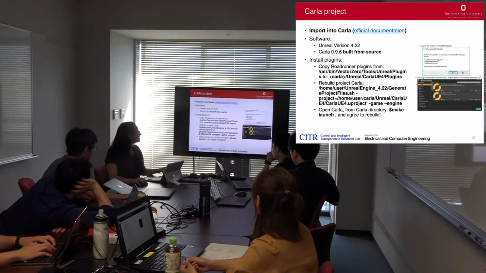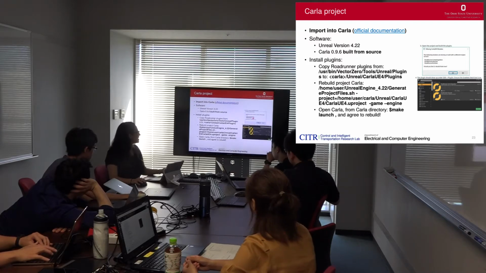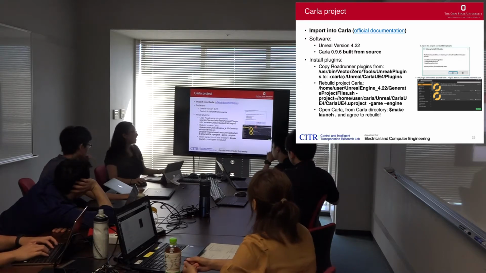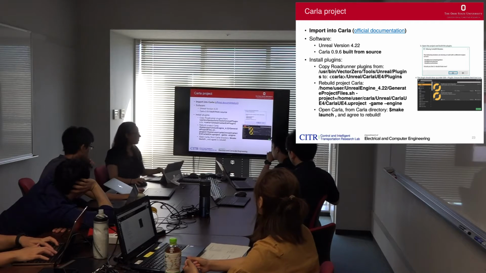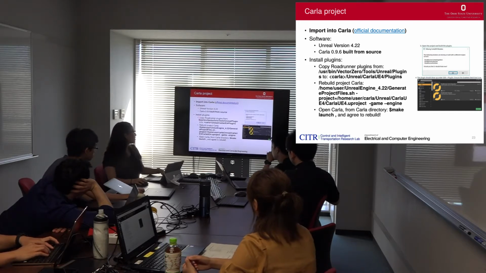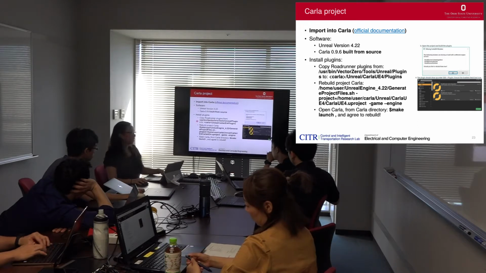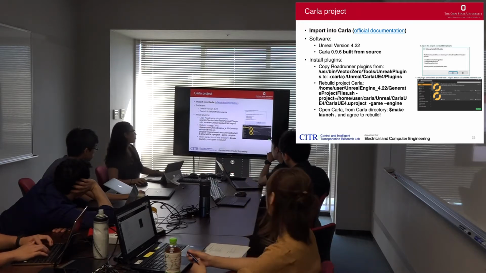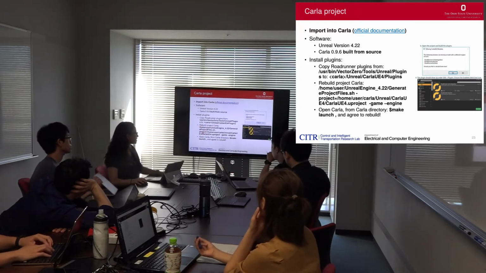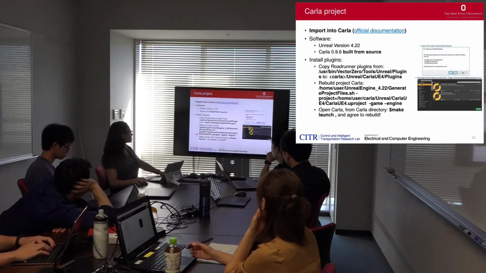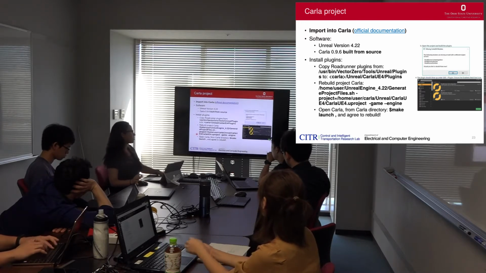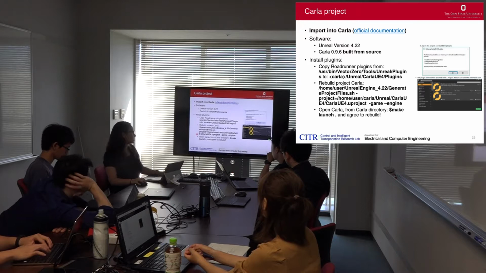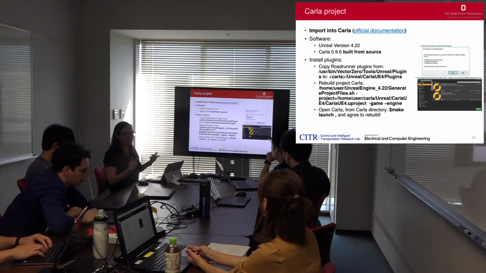Then we have to install the RoadRunner plugins in Carla so that it can import correctly what we just created. So we just copy the RoadRunner plugins from the RoadRunner installation folder to our project, and then we have to rebuild our project, just using this command here. Then we just go to the Carla directory, we open a terminal, and we run make launch. And then it will rebuild the whole thing.